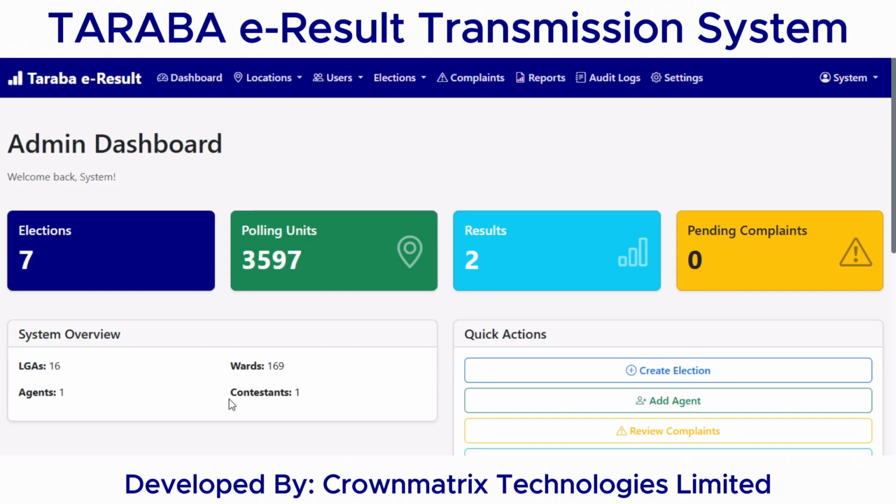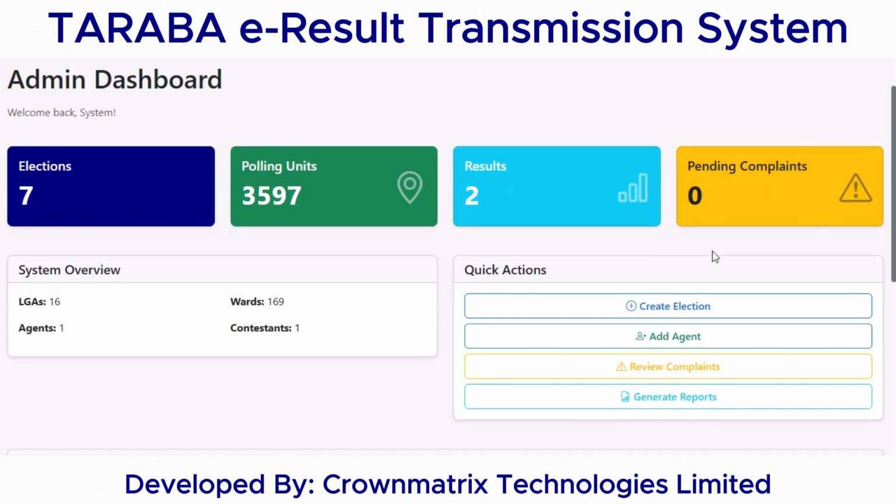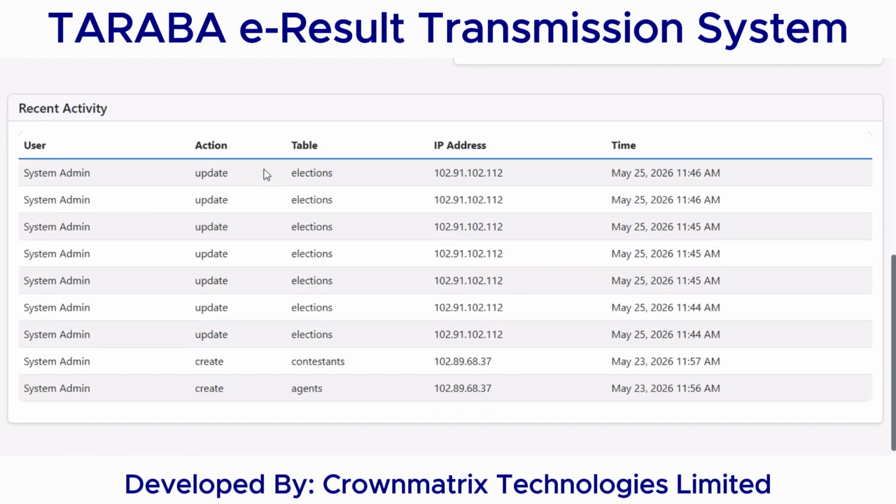So once you enter your contestant's dashboard, you should be able to report any situation. That situation is going to appear here under the pending complaints. So as an admin, you will also be able to see all activities that are done, including the IP address that was used to access the system, any other person that signed into the system, and so on and so forth. So you can see here admin updated the election title at around May 25th, 2026 at 11:46 a.m., which was today. So you can see all these details were done today.